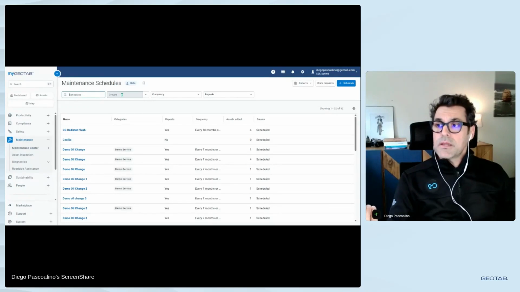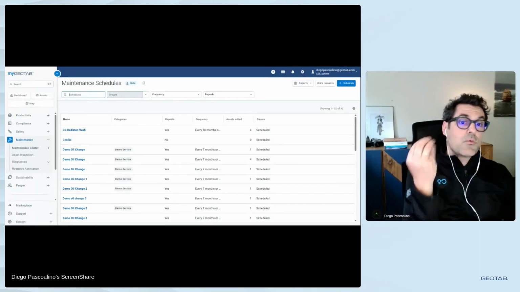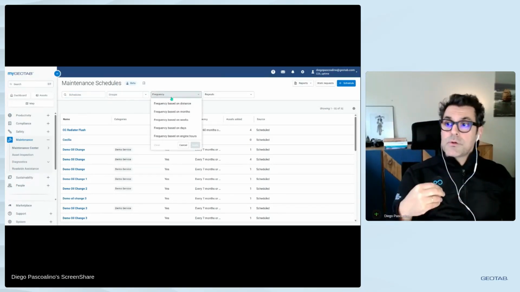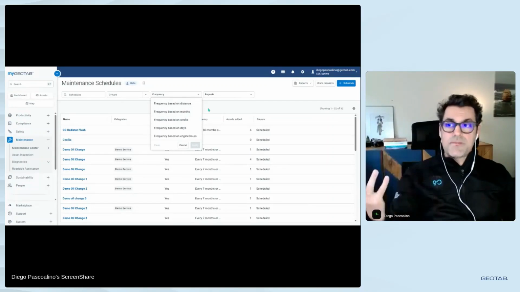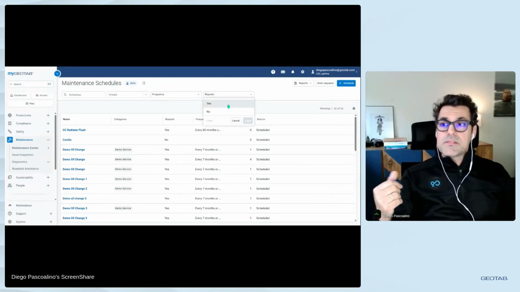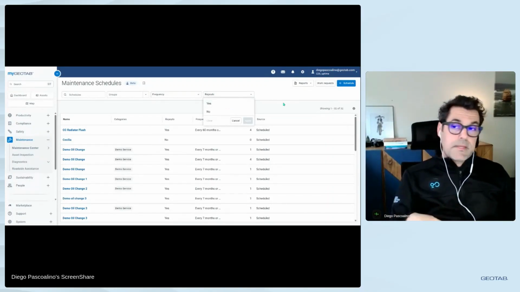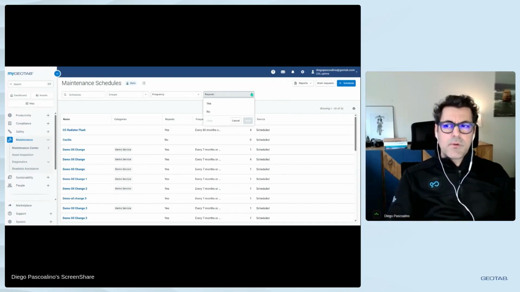If I'm looking for, I can look for specific schedules that are within groups. Also, I can look at frequency if I have based them on distance, a month, weeks, whatever it might be, right? And also I can see if they repeat or not repeat. Meaning that repeat is like, what do you mean not repeat?